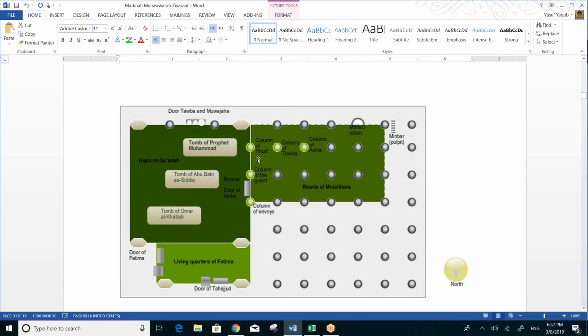But one of the things they do here is put the pillars that we're talking about, the ustuwana. The reason for this particular picture is to show you the different ustuwana and their names. So this is the mimbar over here. This is the mimbar that we're talking about.